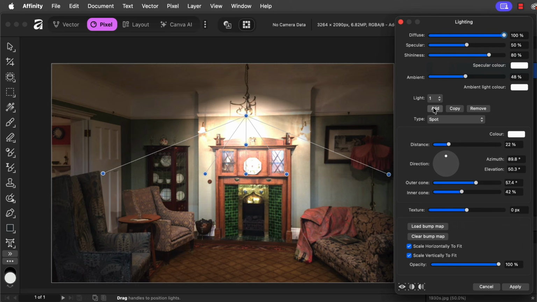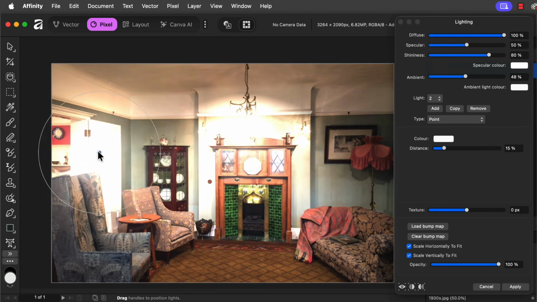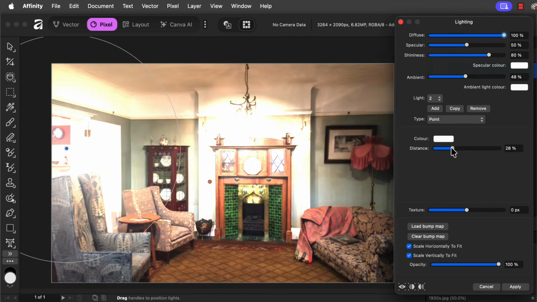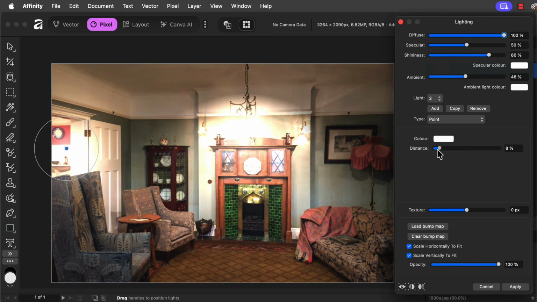Let's add one. And let's make this one a point light. And we'll move it over the open doorway. We can either grab the external circle around it, or we can use the distance slider, and that changes the size of it and so the brightness of the light.